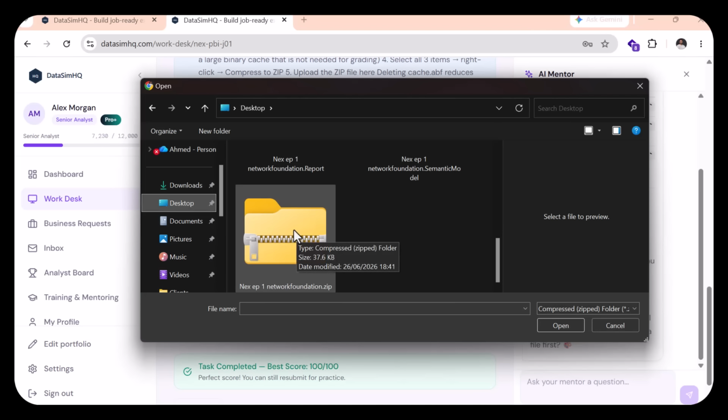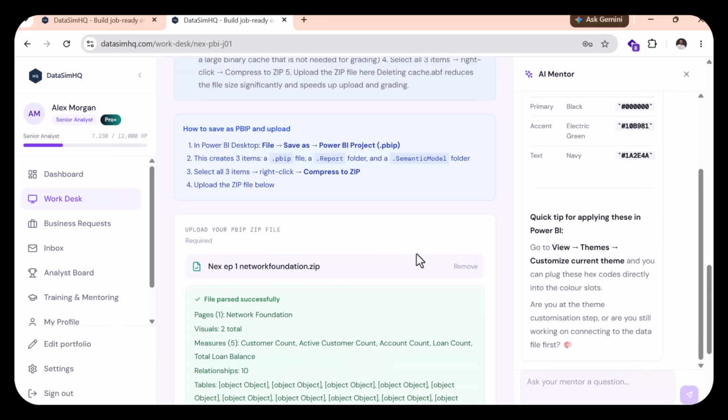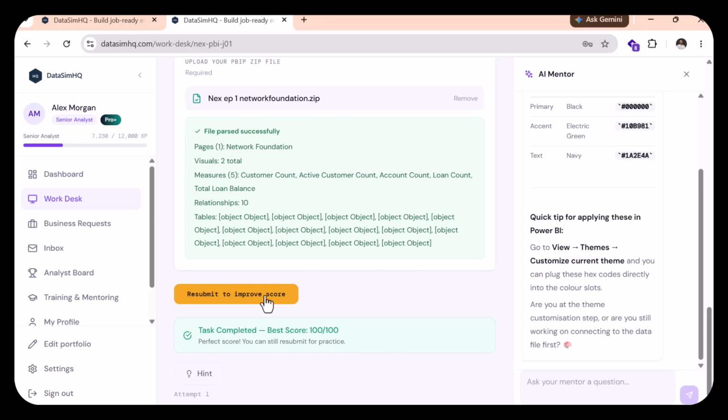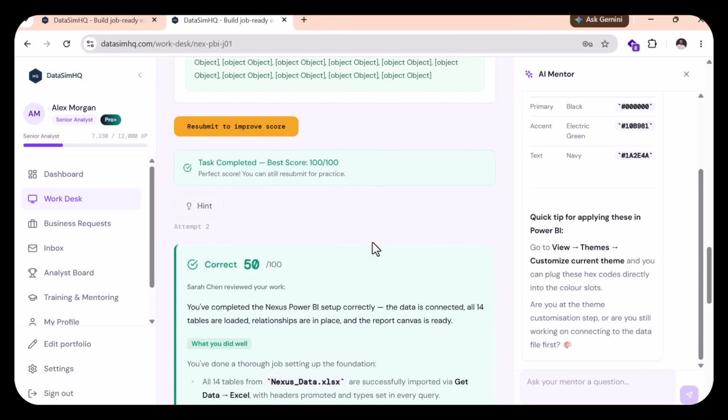There I have the episode 1 zip file. I'm going to click on that and click open. I wait for the file to be properly uploaded and parsed. Then I'm going to resubmit right now because I've basically completed this task before. So if I click on resubmit to improve score, all right, so the feedback is right here.